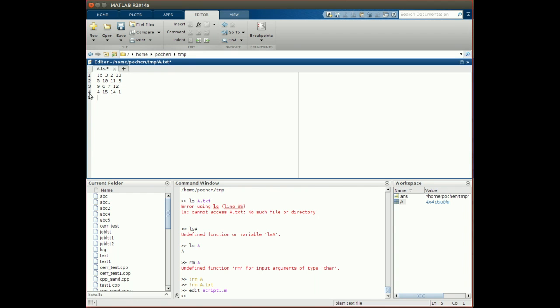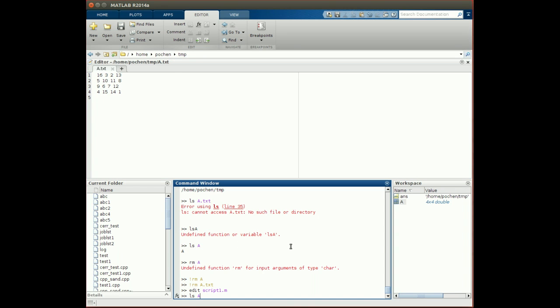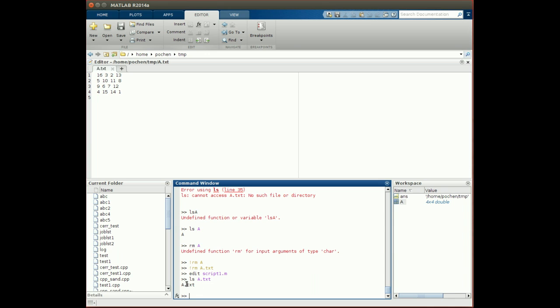So it's basically space delimited columns. I have 4 columns, and then I can just save it. If I do ls a.txt here, I should be able to see this particular text file. Now if I want to load this particular matrix into some kind of variable name, suppose I call it b, I can use the load function.